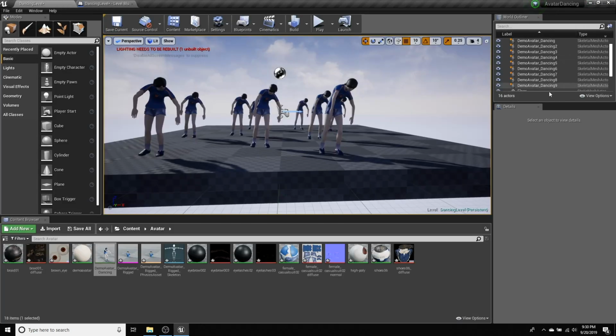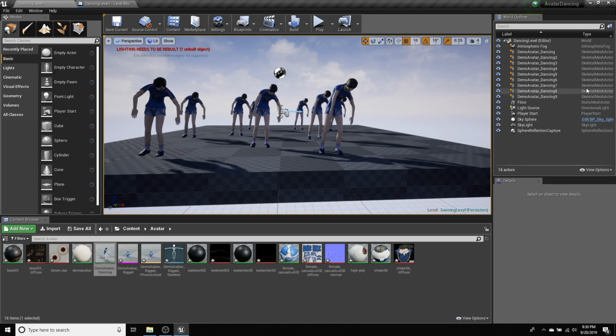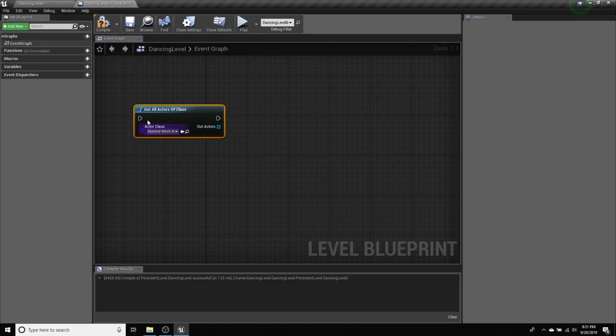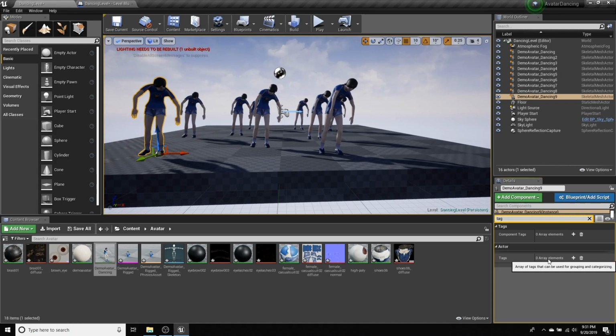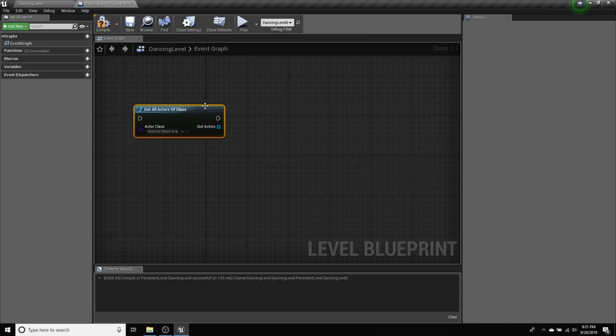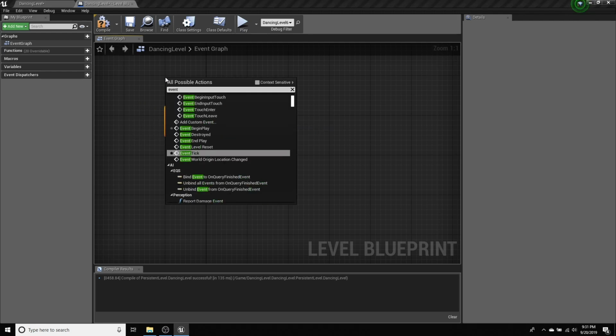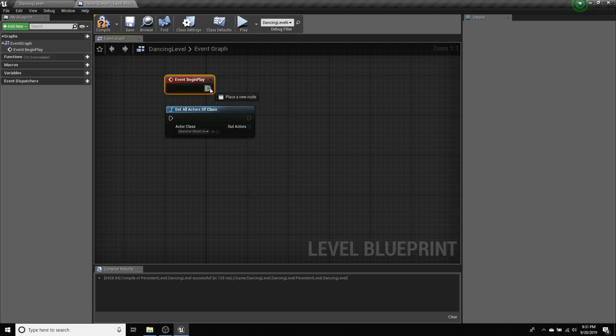So if we go back into our world outliner, we can see that for all of our dancing avatars under type, each one is listed as a skeletal mesh actor. Now, of course, if you had other skeletal mesh actors that you did not want to grab in this, you could instead use get all actors with tag, and then you could give individual actors a tag, and that's one way to go about this. But for today, I'm just going to grab them all. So I'm going to get all actors of class. I'm going to do this right at the beginning, which also means that if you add any skeletal mesh actors after hitting the play button, they will not be a part of this array.